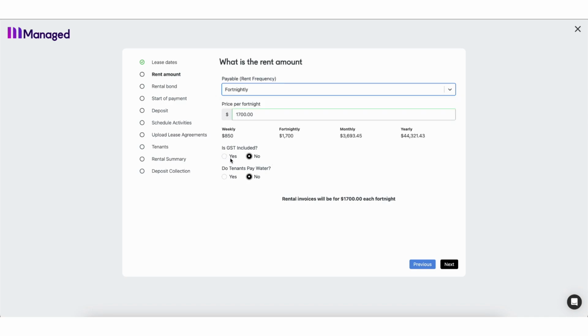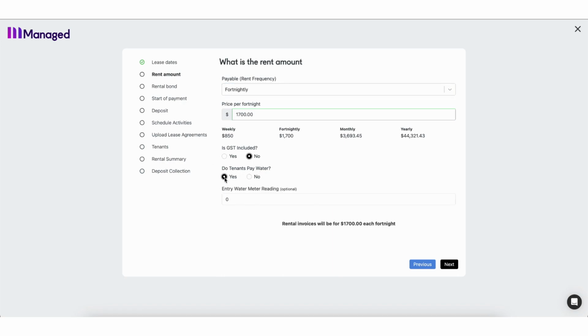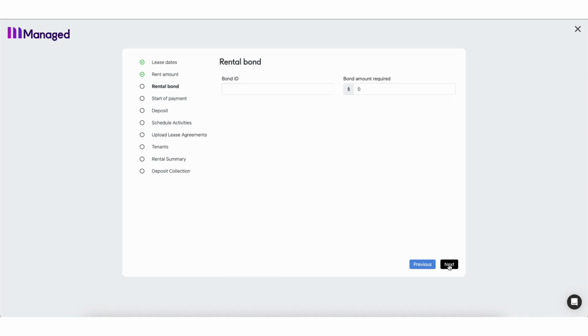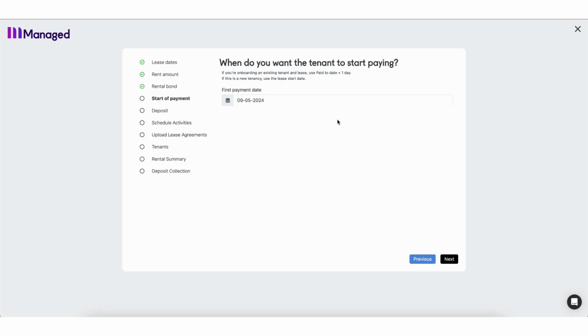Ticking if GST is included, that's just a note, and then if the tenants pay water, yes or no. If they do, you have the ability to enter in a water meter reading. Popping in your bond ID and then a bond amount. Choosing when the tenant's payment is going to start.